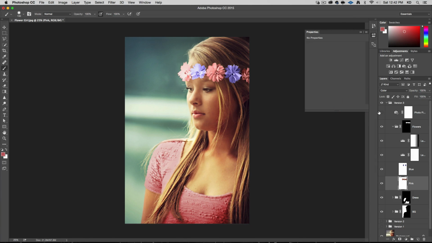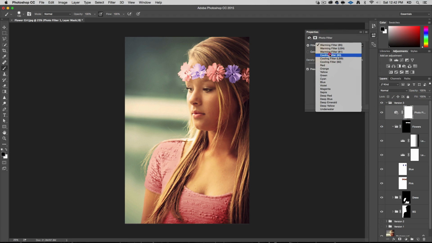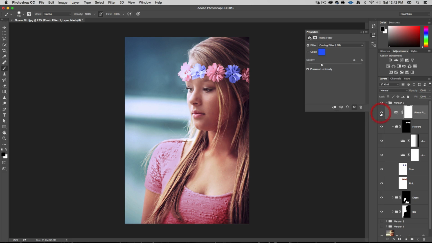Okay, and once again, the photo filter to kind of bring it together. Now this is a warming filter. We can try a cooling filter this time, and it's pretty strong. Let's try this. So before and after, the cooling filter really gets rid of that yellow cast on her skin, but it does bring it together.